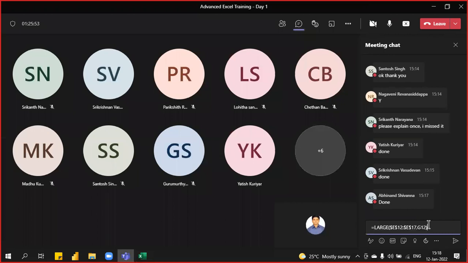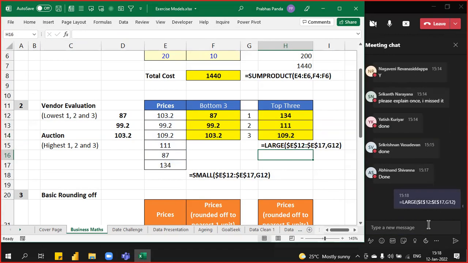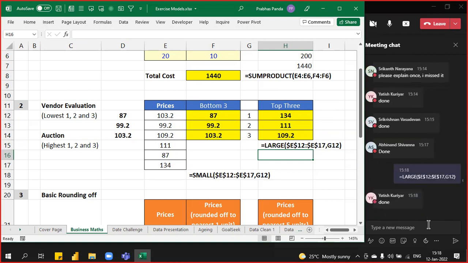These formulas will be very helpful whenever you do any kind of template designing, dashboard reporting, or tabular reporting. So please give it a try. LARGE formula, is it working for you? Mr. Panda. Yeah.